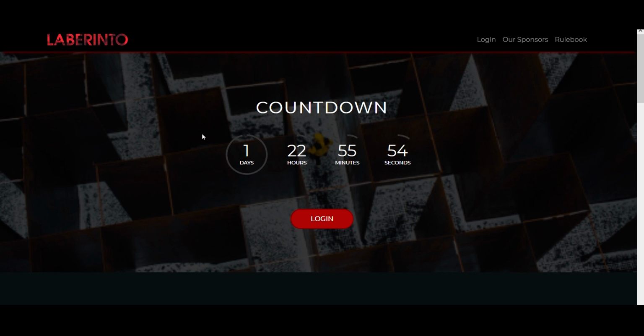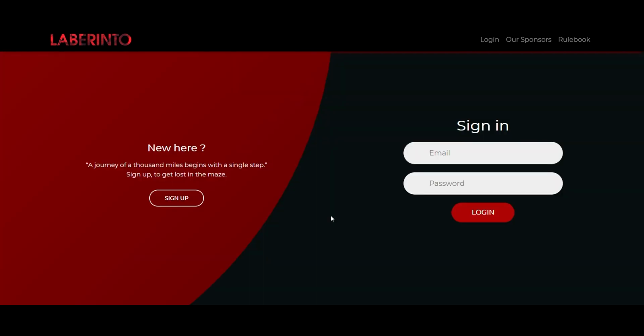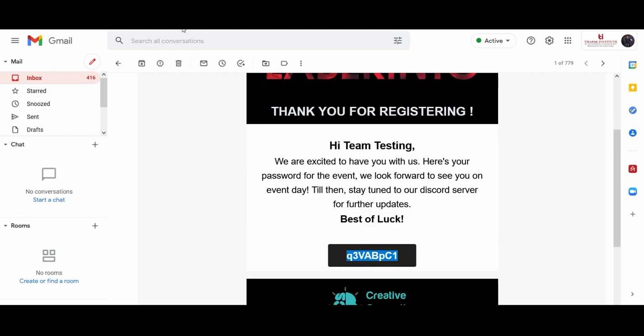When you open the link of the event on the day of the event, you would see the screen. When you click on login, you would be guided to this screen where you would have to log in with your details. The email would be the registered email ID, and the password would be the password that has been sent to you on your registered email ID. Like for me, it would be this.